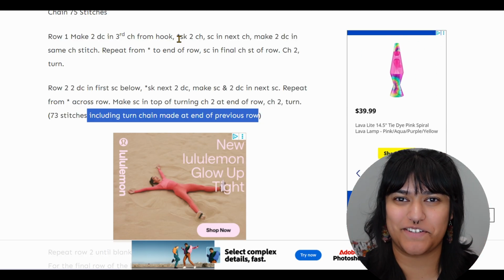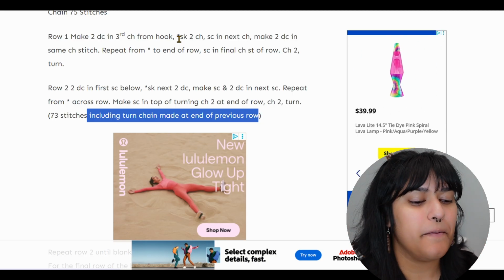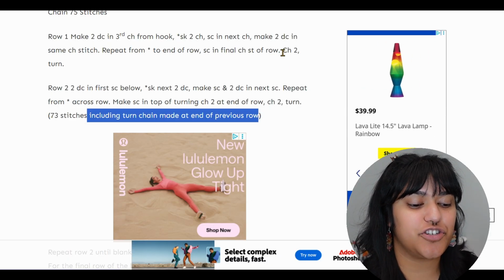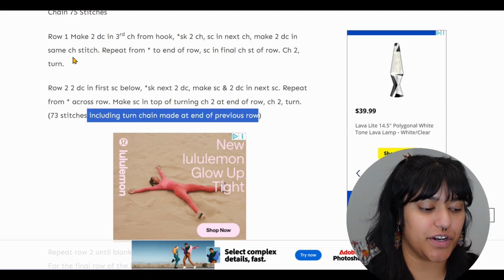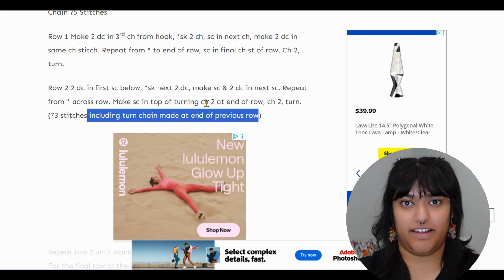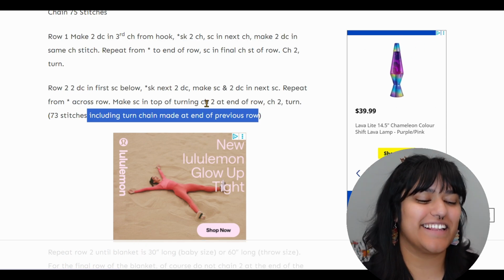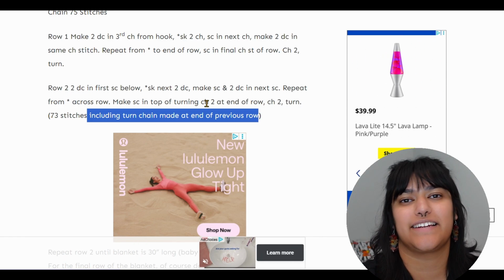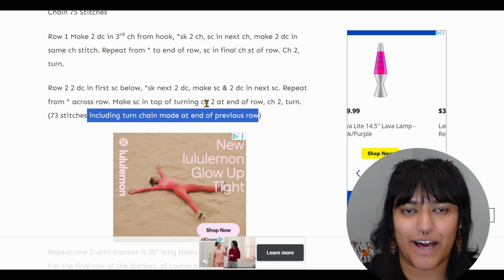Go back to the previous row, look at what the instructions were. You can see that at the end it says chain 2 and then turn. So this implies here that those chain twos act as a stitch in this pattern, okay?